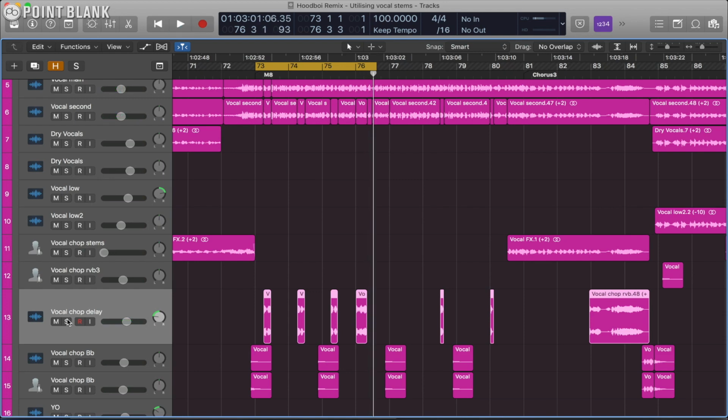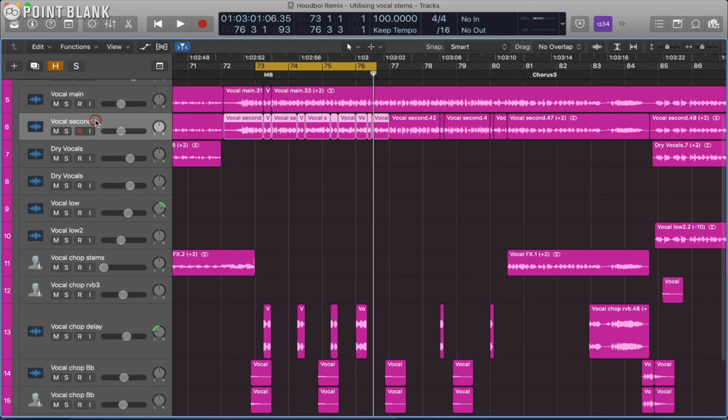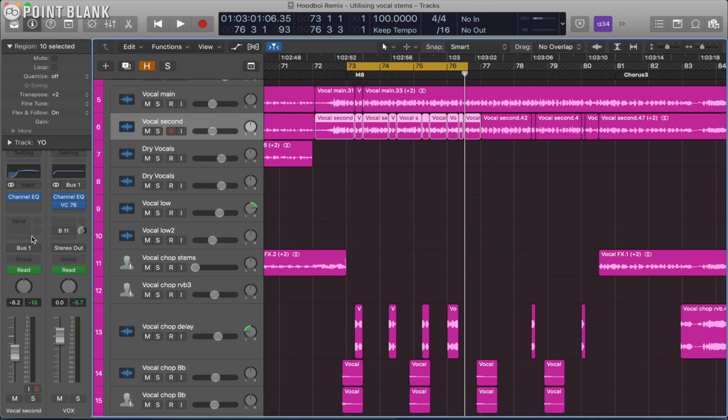I could also make a bus for delay on the lead vocal and automate delay's amount or turn it on and off, but I chose not to do that because I wanted more control to use delay very selectively.